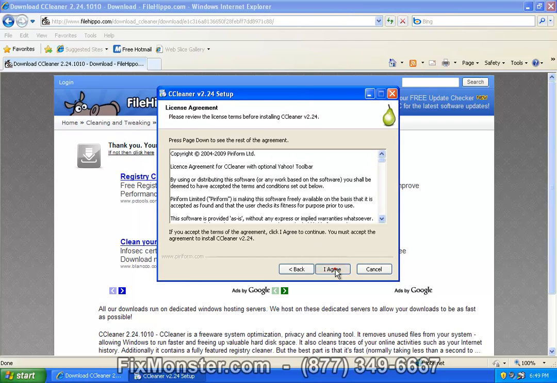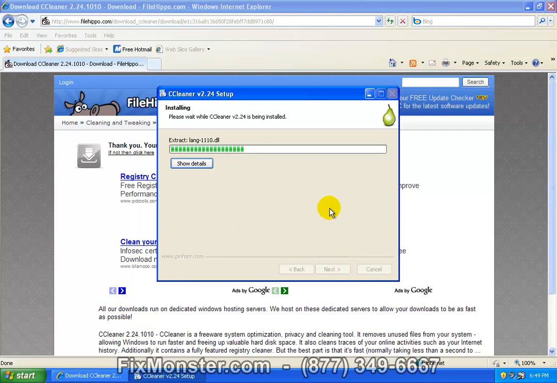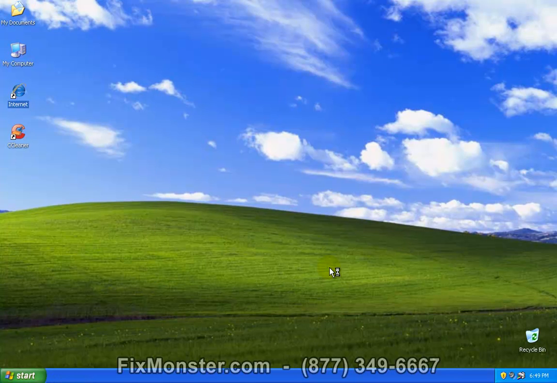Okay, next. I agree, next. The default options are all fine unless you want otherwise. I usually uncheck installing the Yahoo toolbar. The more toolbars Internet Explorer has installed on it, the slower it gets, and really all you need is one, or none if your home page is set to wherever you search from. But I uncheck this. You can leave it checked if you would like that installed. Then go ahead and click Install, and then Finish. And CCleaner is going to load right up.